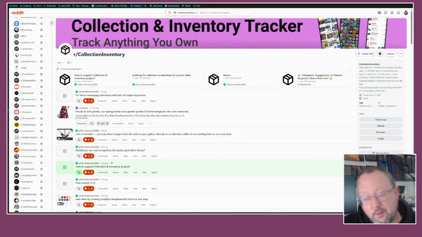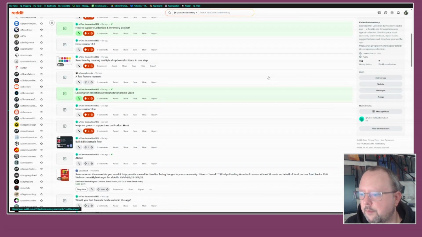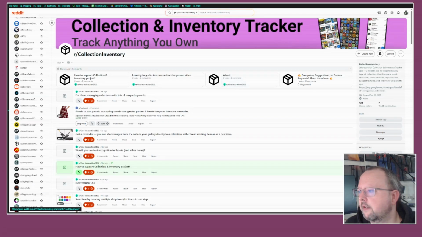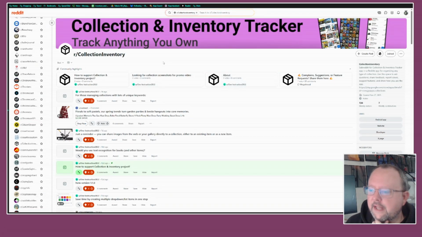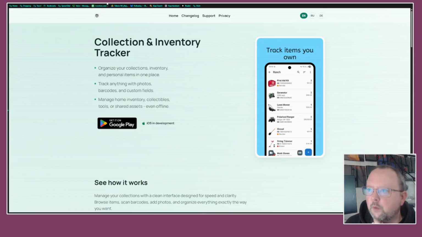iOS currently in development, currently only Android, called Collection and Inventory Tracker app. Track anything you own. I found it on Reddit. I've got the subreddit up here. As you can see, I've upvoted every post I come across. I just click the little upvote, read it. The developer is very active on there, constantly asking questions, talking about new features he's working on, and yeah, I found it. I've been using it lightly for a little bit.